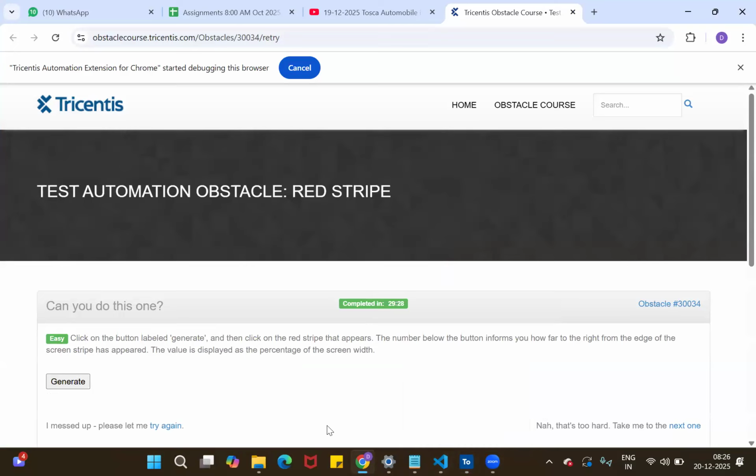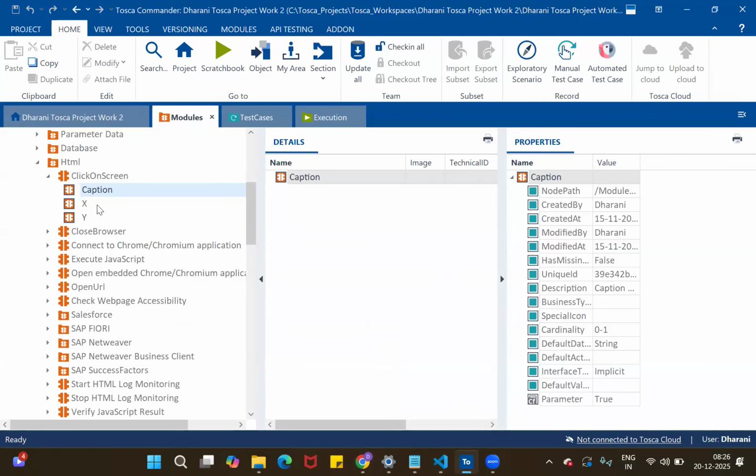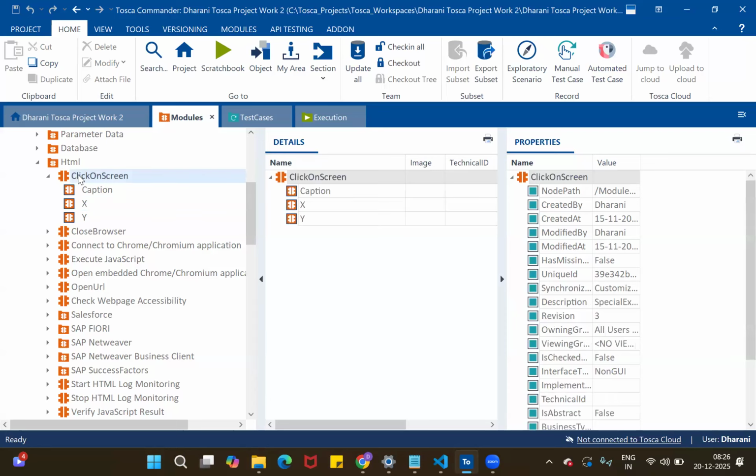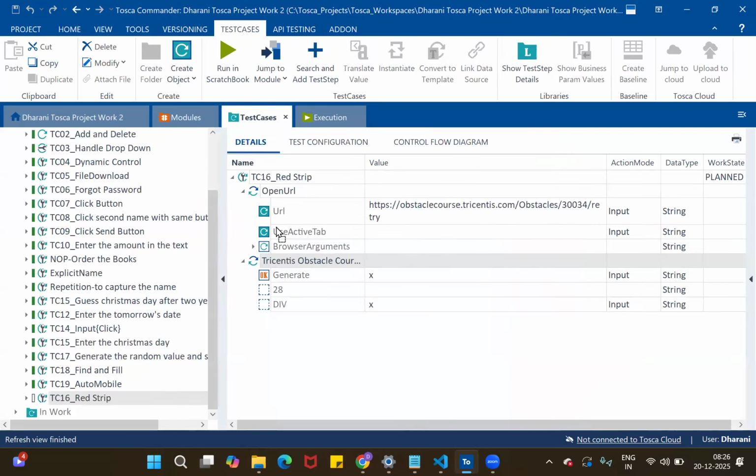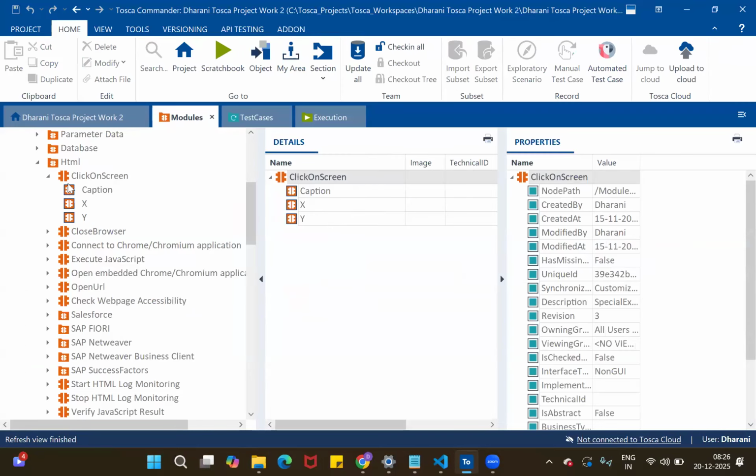Yes. So we can perform a click operation on the red strip using this standard module, Click on screen. We can pass that value, the value generated in the application, and the Y axis you can hard code manually. You can drag and drop this Click on screen. Let me show you, this is another way. The first way we already learned, that is the scanning mechanism. Drop it into the test case level.